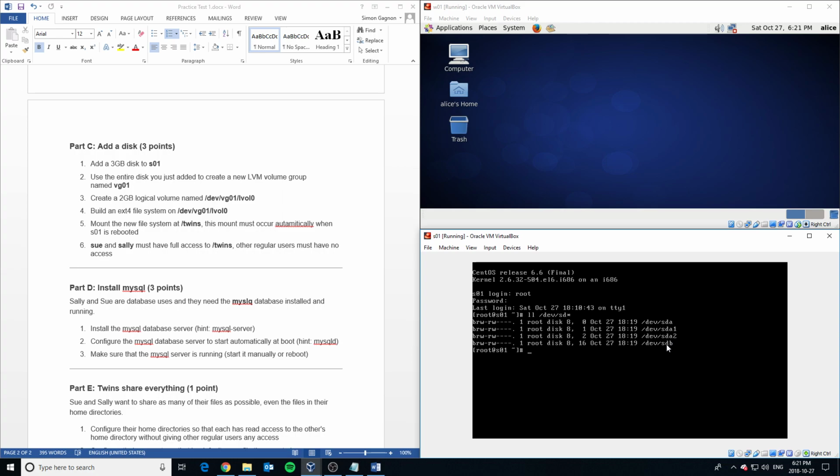Okay? But we have this guy down here, SDB, and it's not partitioned. That is our virtual disk. That's the one that we created. So when it comes down to what you're looking at, you're looking at the one that the teacher initially created, and it's already been partitioned. So you're going to see SDA1 and 2 for sure. And then you'll have SDB.